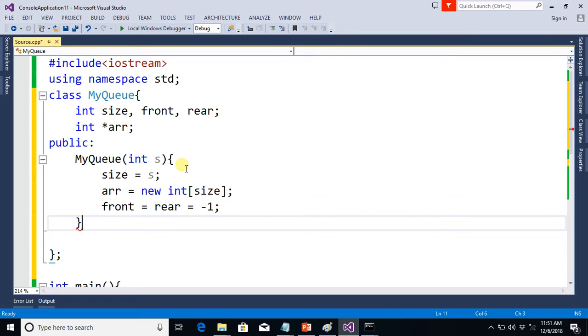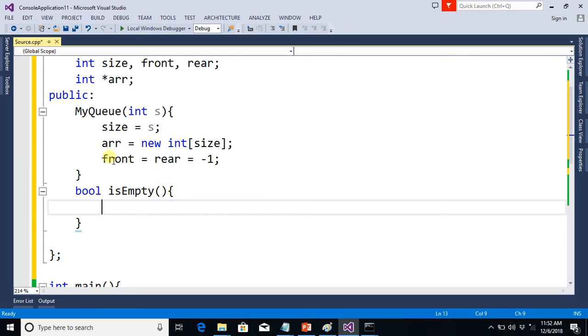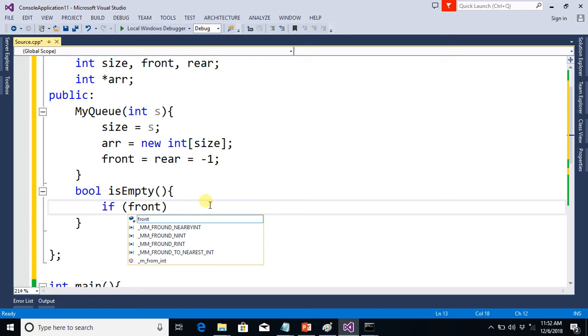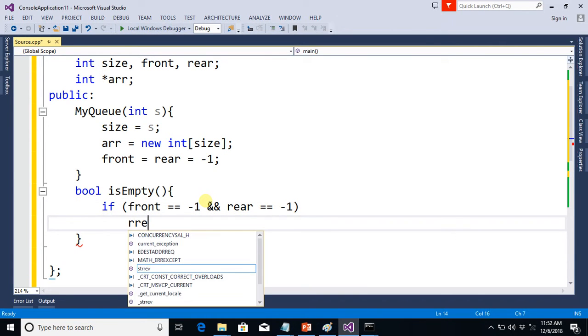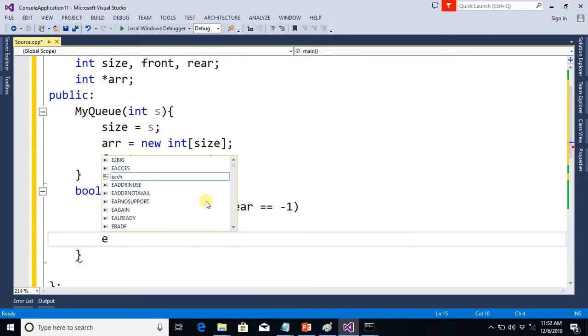Okay, so now we write the functions isFull and isEmpty. Bool isEmpty. The condition of empty is very simple. When both front and rear are -1, the queue is empty. If front is equal to -1 and rear is equal to -1, we return true, else we return false.